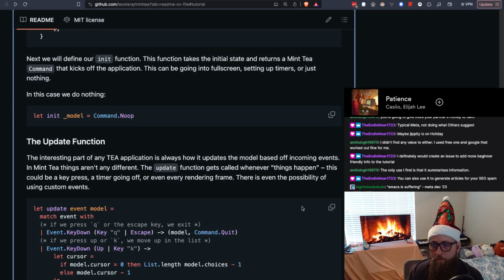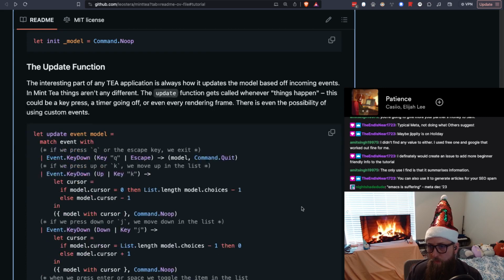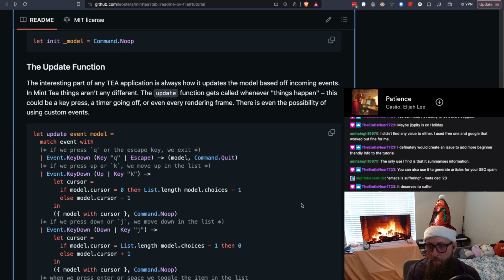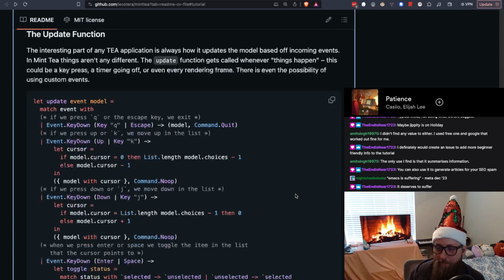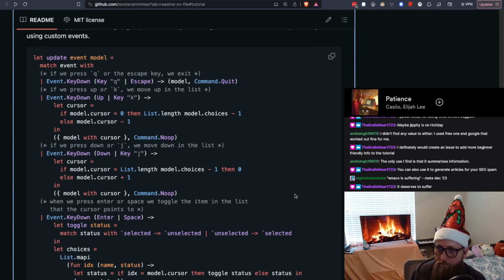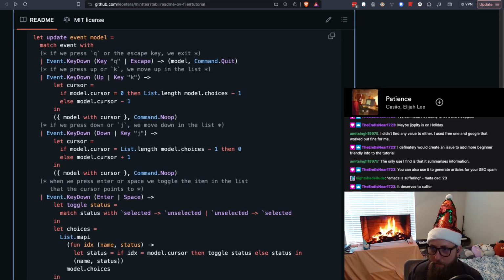Okay. And then the interesting part of any TEA application is always how it updates the model based off incoming events. In Minttea, things aren't any different. The update function gets called whenever things happen. This could be a key press, a timer going off, or even every rendering frame. There's even the possibility of using custom events. Okay. It deserves to suffer. It's funny. Yeah, I mean, it happens.